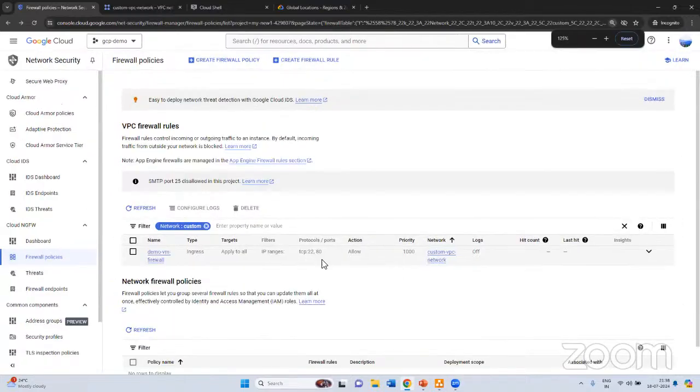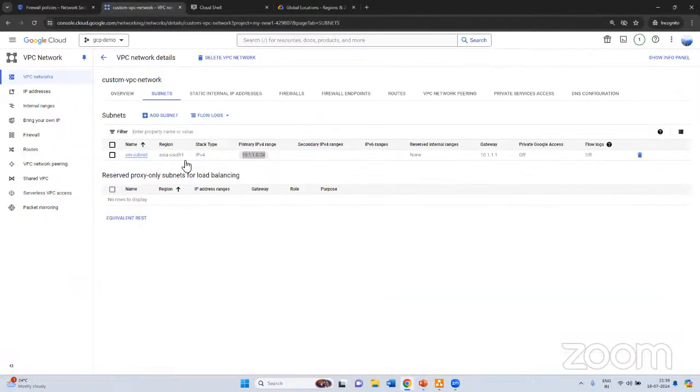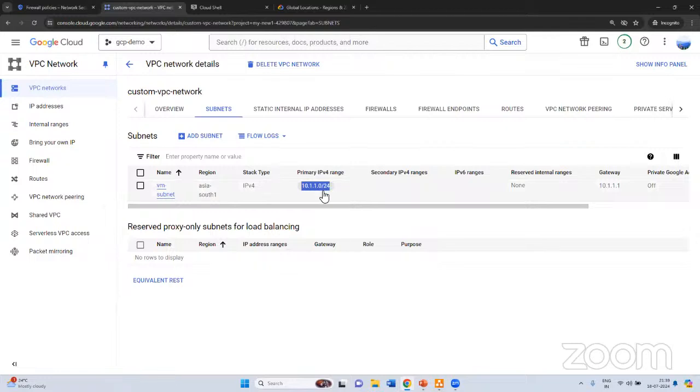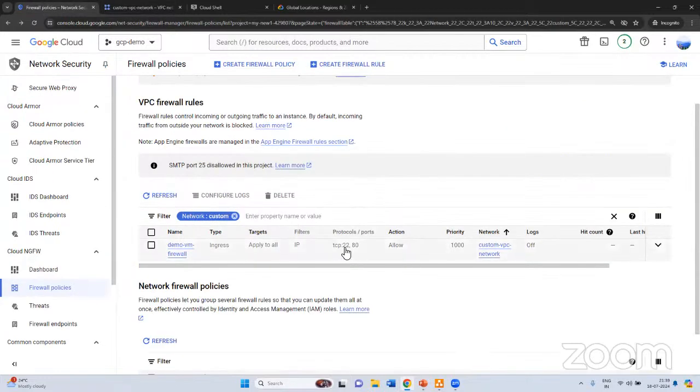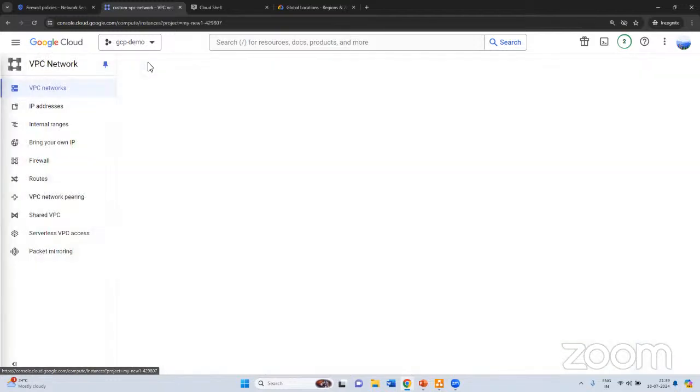Okay. So you can see in this VPC firewall rule, I have only one rule related to the custom VPC network. This is a demo VM firewall ingress rule, anything coming inside GCP. We have applied this rule on the complete subnet which we have created, which is this VM subnet 10.1.0.0/24. And it says allow the traffic on port 22 and 80, 22 for SSH and 80 for HTTP.